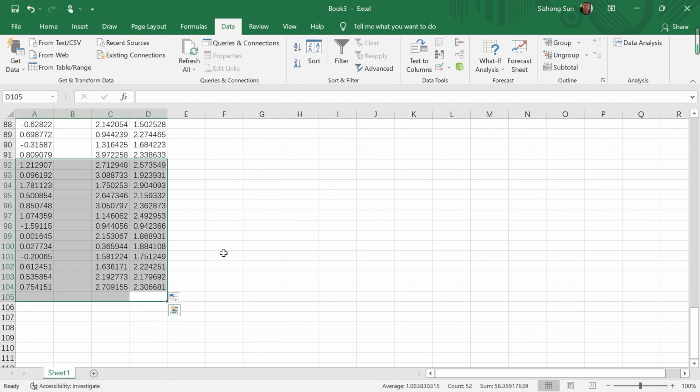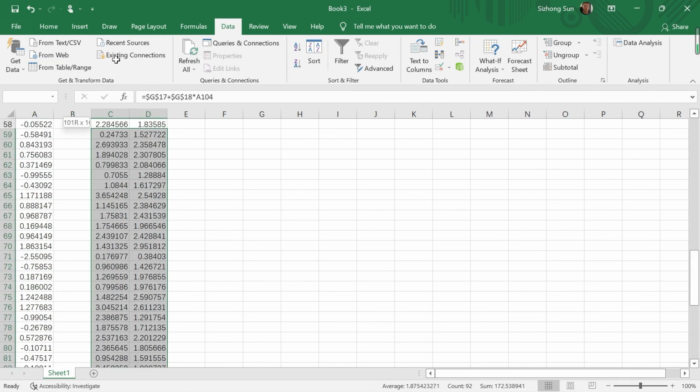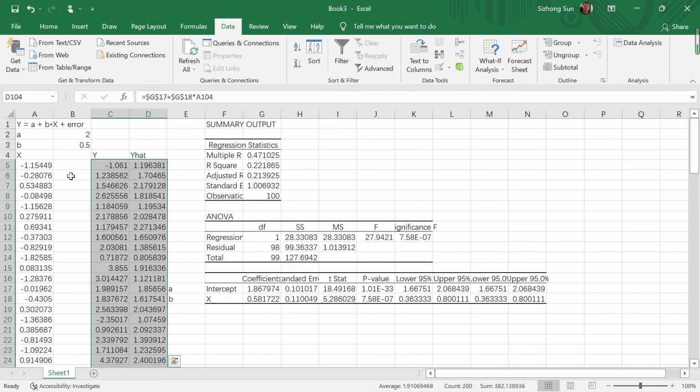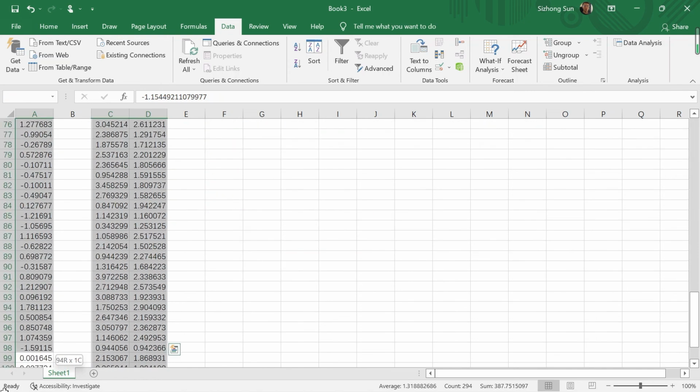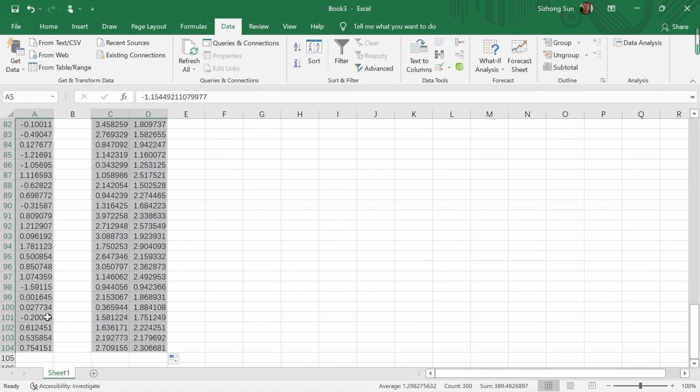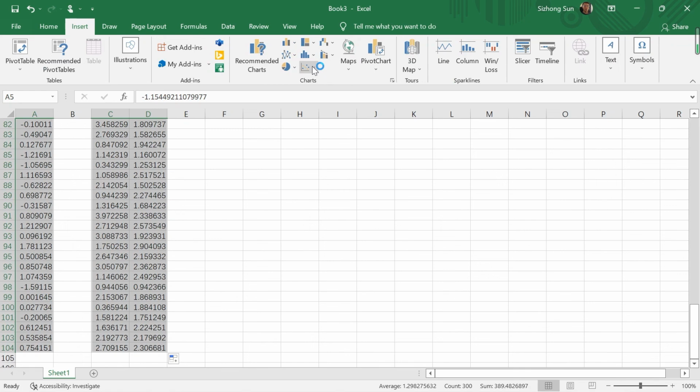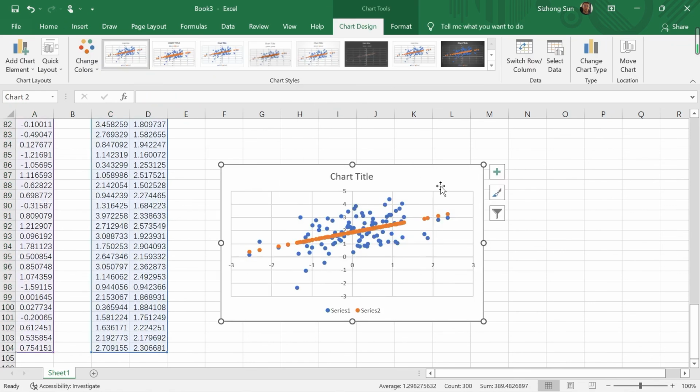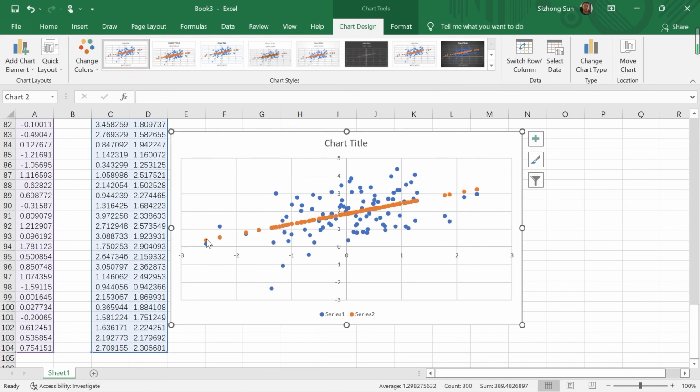And let's draw a scatter plot of this. You can see that this orange dot is actually the straight line we fit into the blue points.